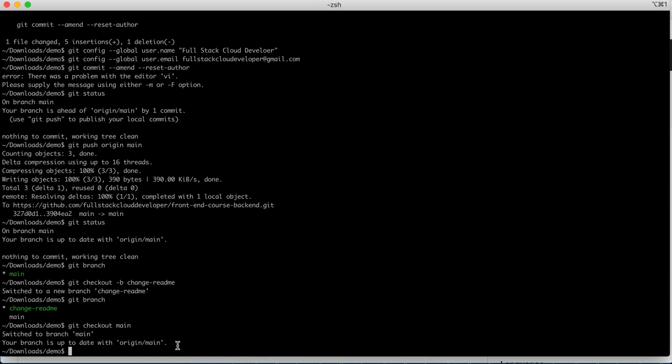If you want to pull down the repo and not build it yourself, you would do git clone and HTTPS, and then it's github.com, right? And then the username, mine, full stack cloud developer. And if you're doing this for your own, full stack cloud developer, and then what I call it, front end course.